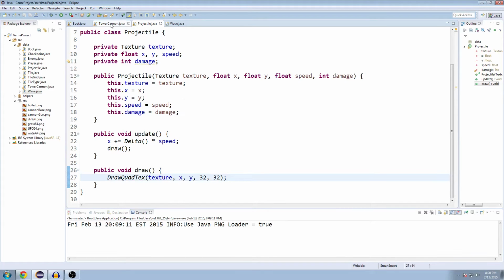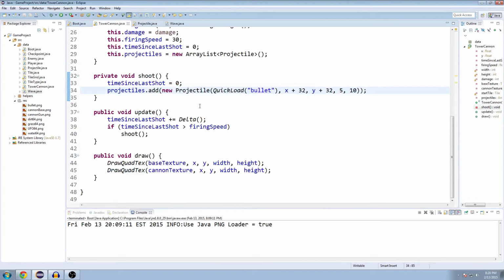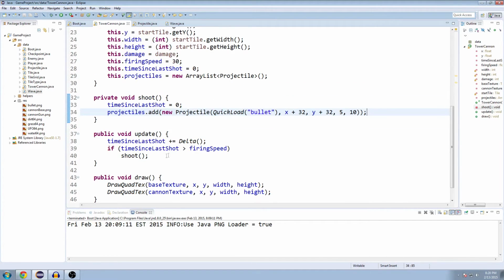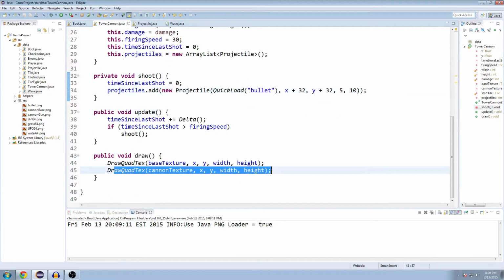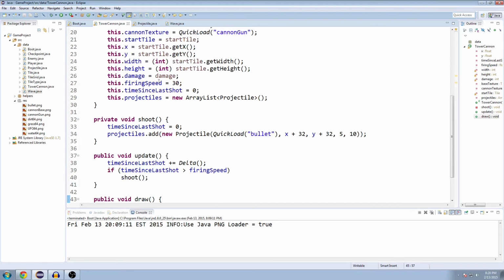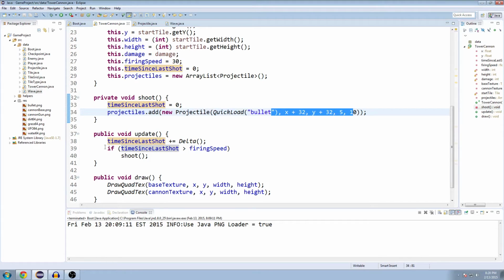All right. So we haven't run it yet to try any of this out, but what should happen is, first off, instead of just the base legs, we're also going to be drawing our cannon texture on top of our tower. We're also going to update, and once our time since last shot is equal to our firing speed, we are going to instantiate or create a new projectile at the center of our tower. And we're not updating it.